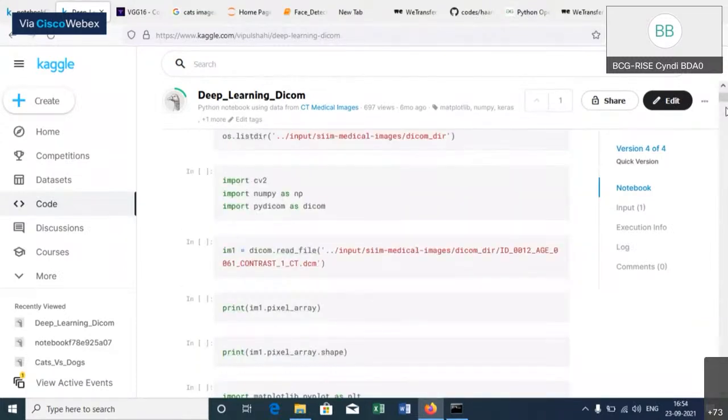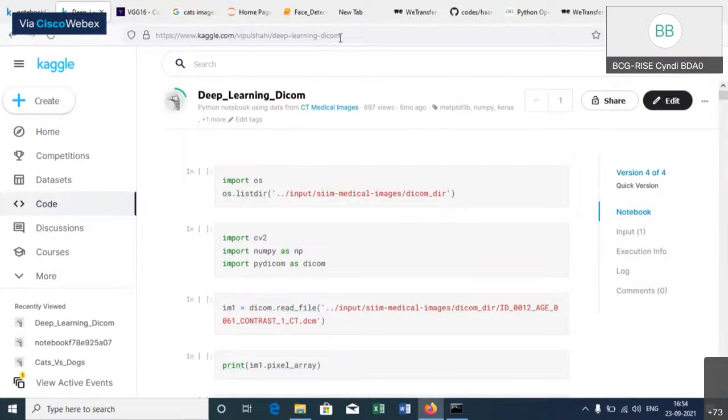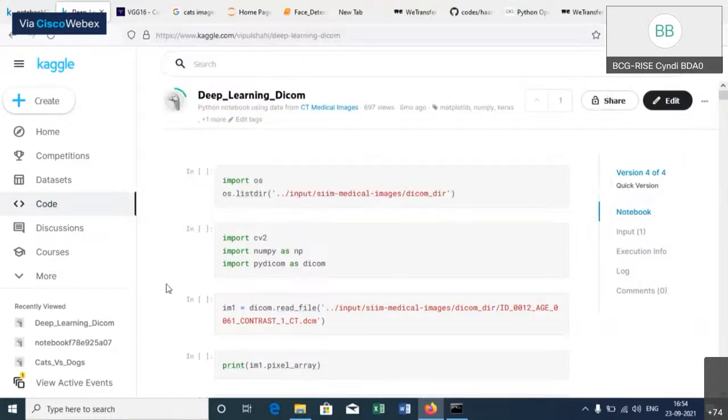I'll share this file with you. It is on my Kaggle account only. If you have access to my Kaggle account, you can get it, or you can use this link, kaggle.com/Bipul/deep learning DICOM, whatever it is. Is it fine? You can go through it. I hope this code will help you, right?